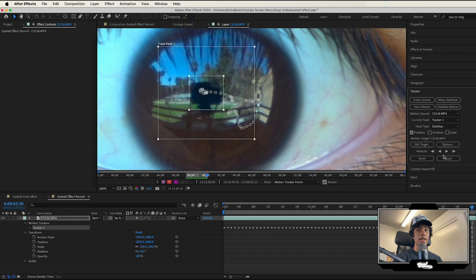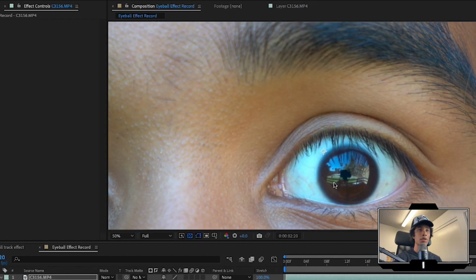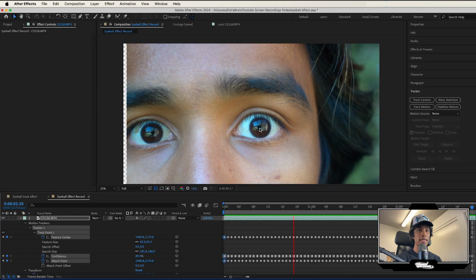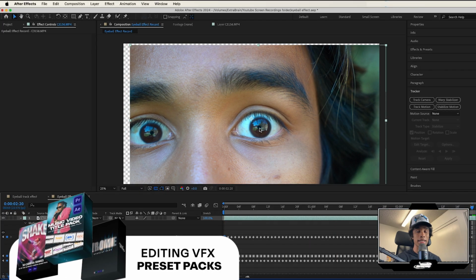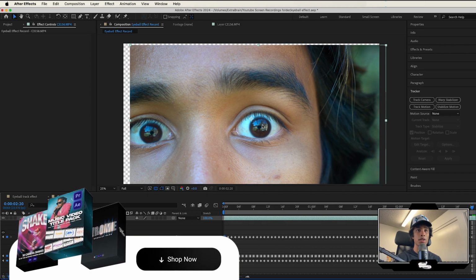Once After Effects is done tracking, we're going to go ahead and hit apply and then just make sure it's X and Y dimensions and hit OK. And now if you play this out, boom, you can see our eyeball is directly stabilized in the exact middle. There's no movement at all whatsoever around the pupil and it's perfect for making the effect now.